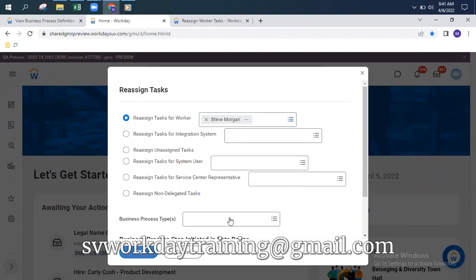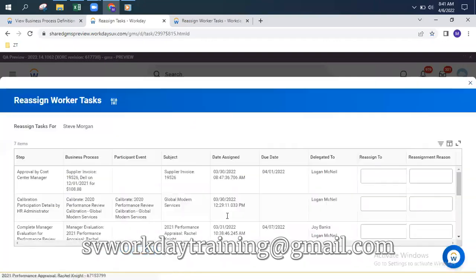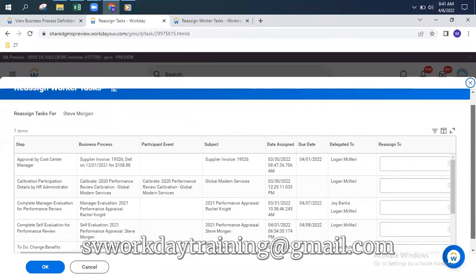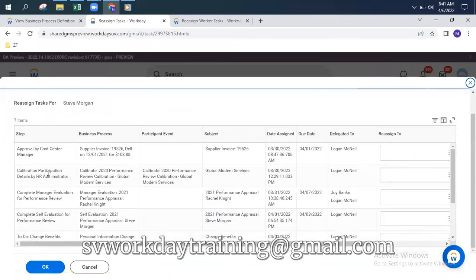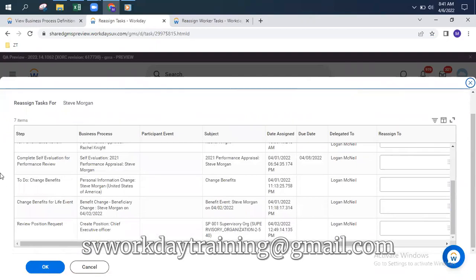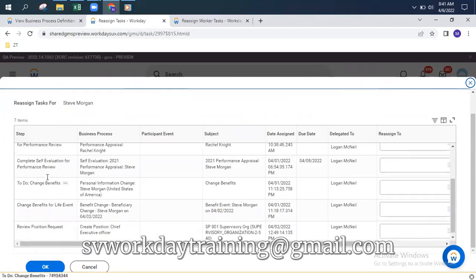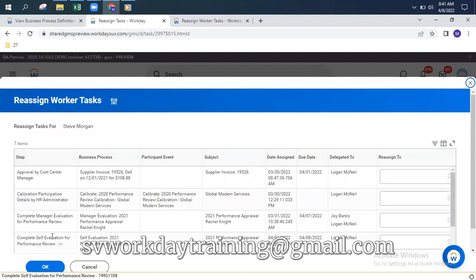Okay. So here are the lists. See, 7 items. It says Steve Morgan has 7 inbox items. Notifications you can't see, but you can see the inbox items. There are 7 items. The task is the same task. Does this answer your question?